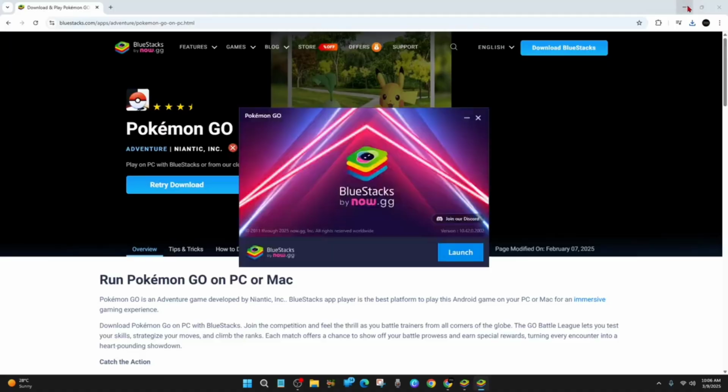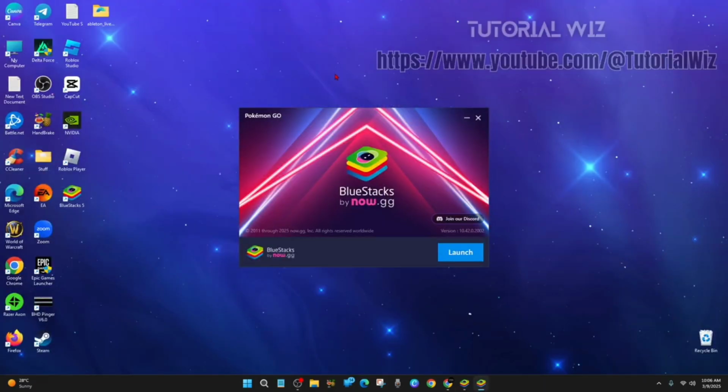And it'll say checking your system. Then it'll say Pokemon Go is going to start to install. So we'll go through the installation process, download it and install it. And then once you've done that, go ahead and click on the launch button.